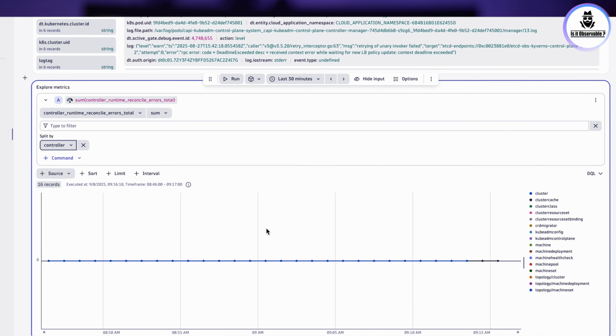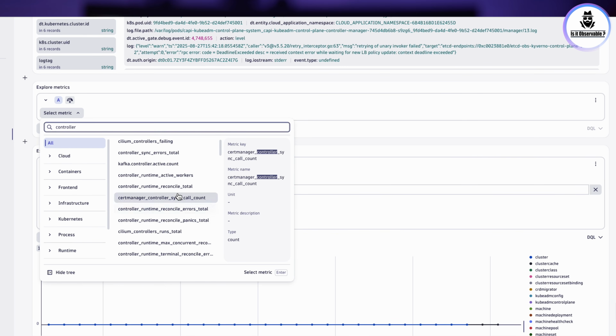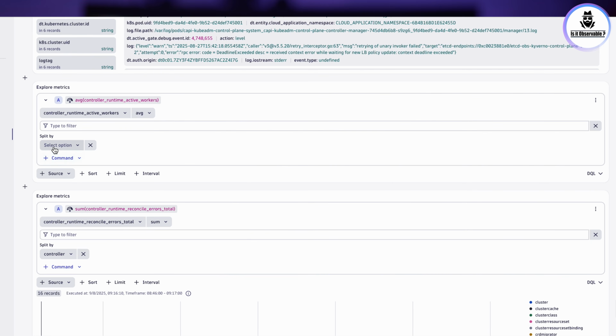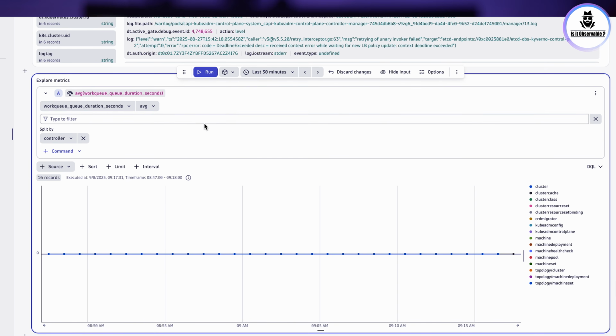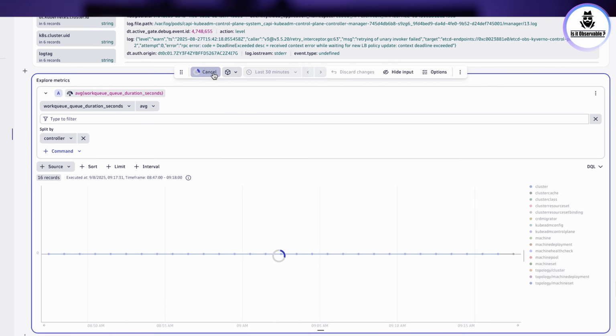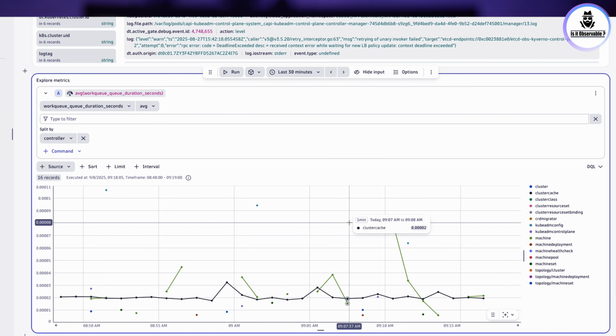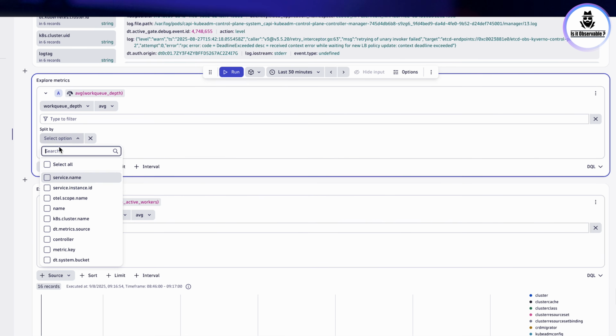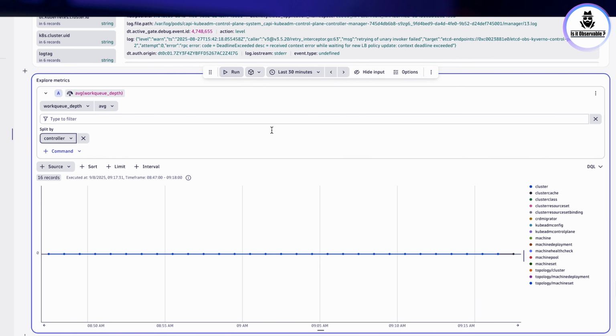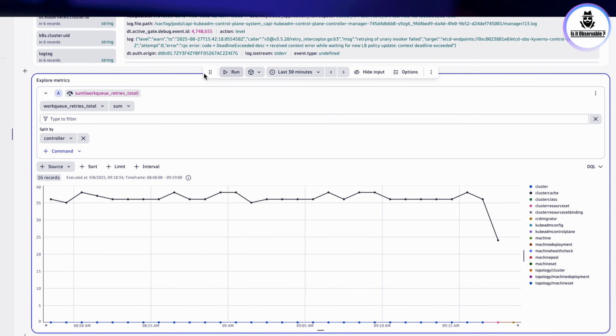While currently the metrics obtained are not super detailed, I'm still focusing on a few things. I'm focusing on reconcile errors to keep track of the errors that could happen when we reconcile our clusters, the number of active workers, so controller runtime active workers, and each cluster creation generates a workflow, and we can keep track of its duration using workqueue duration seconds. Then if there is any task that is being queued during the creation process, we can look at the workqueue depth and also monitor any retry task using workqueue retries total.